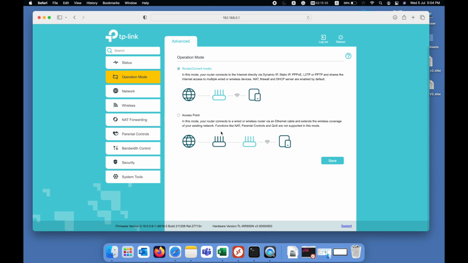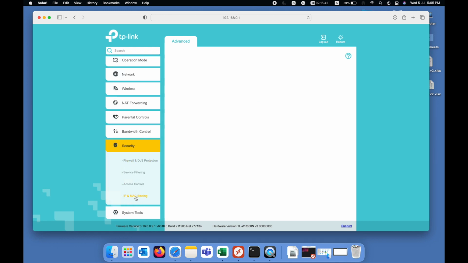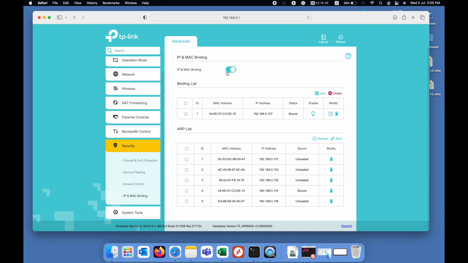For that I need to go inside this security tab, and here I need to click on IP and MAC binding. I'll click on it. See, on some systems or some routers it's turned off by default. You can turn it on by clicking here. Mine is already turned on because I selected it like this. So I have done this.